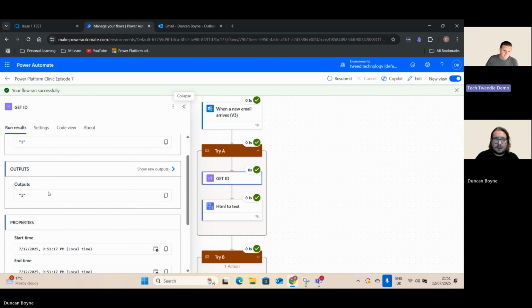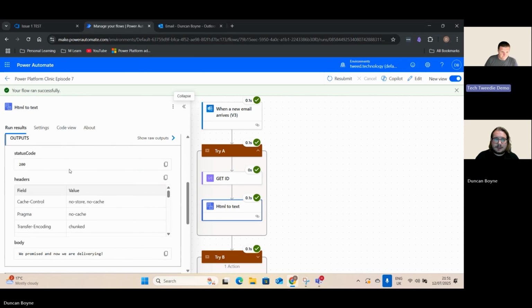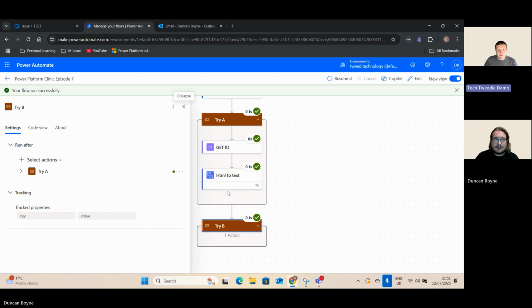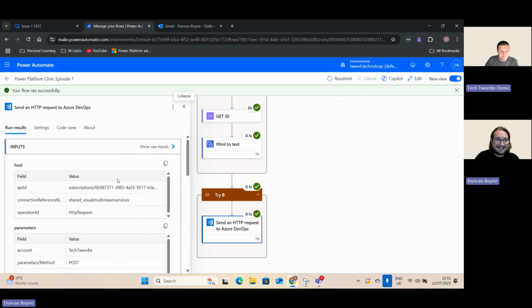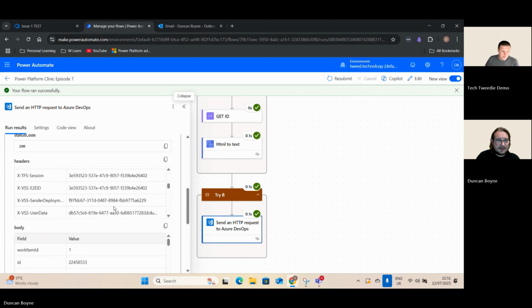So it's got ID number 1. Mm-hmm. Now, output is number 1. Yeah. We promised, and now we are delivering. If that's how all my projects went, I'd never have started using this. We'd be millionaires, man.